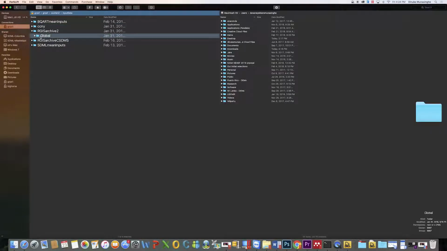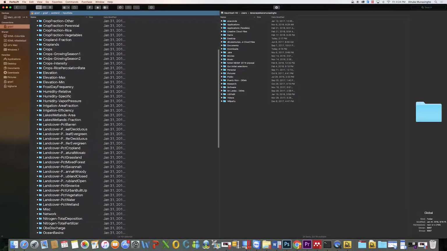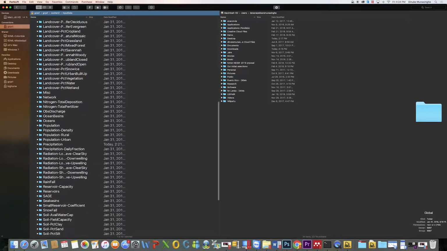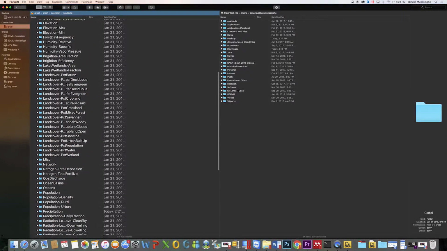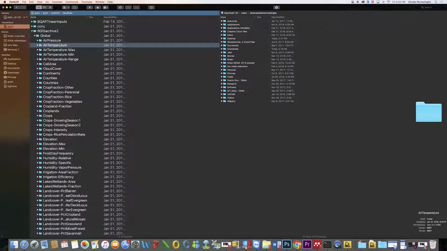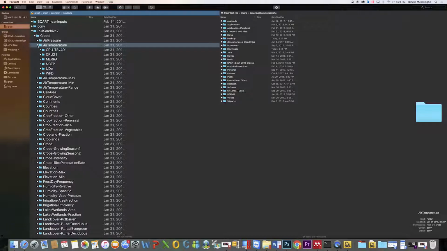We have the global, this is all the global database here, and as you can see, there's a lot here. Now, we don't necessarily use all of them, but they are here, potentially useful. Let's look, for example, at air temperature. Each input parameter can have multiple databases that you can use. In this case, there are 6 of them for air temperature.